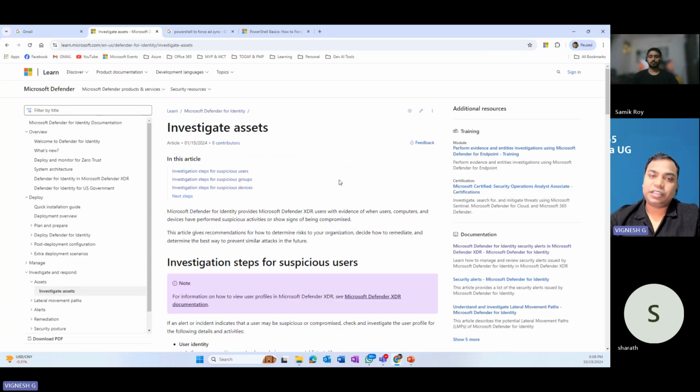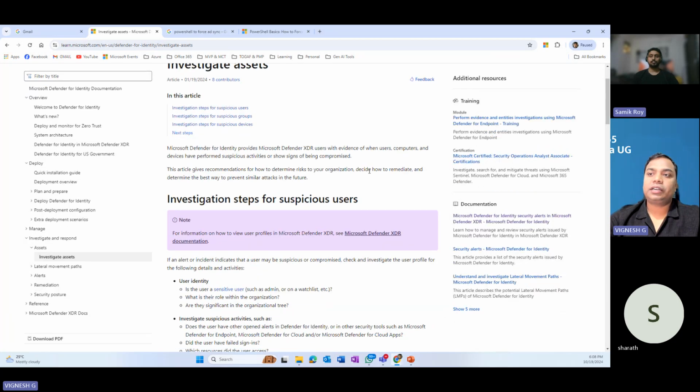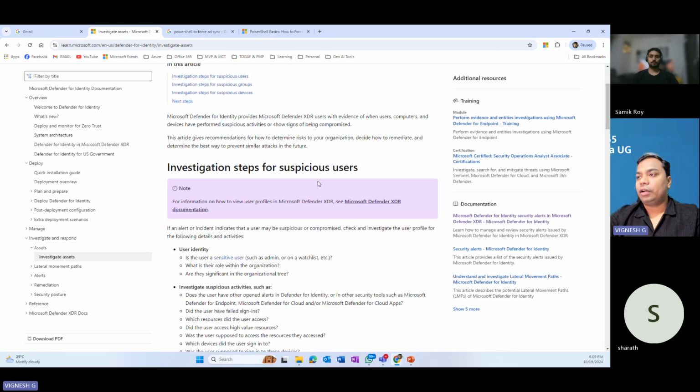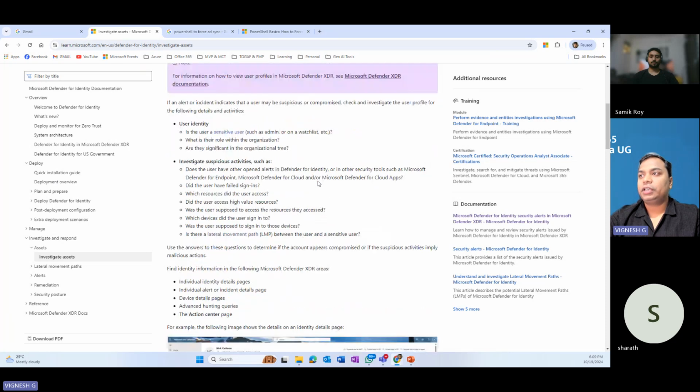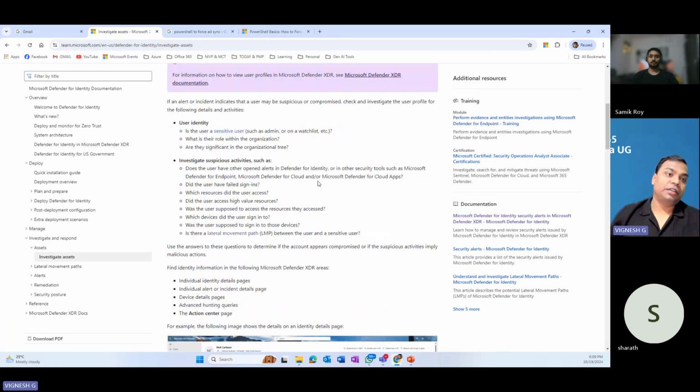So when you look at investigation and response in Microsoft Defender for Identity, there are certain assets that you can investigate and respond to using Microsoft Defender for Identity. So a couple of things that you want to notice: how do you investigate a suspicious user? How do you investigate a suspicious group? And how do you investigate a suspicious device? These are the 3 things that you can basically do using Microsoft Defender for Identity, right? So in terms of a suspicious user, I'm talking about a user who's created in the on-prem Active Directory, right? Of course, this user would be created there and then he would be synced to the cloud.